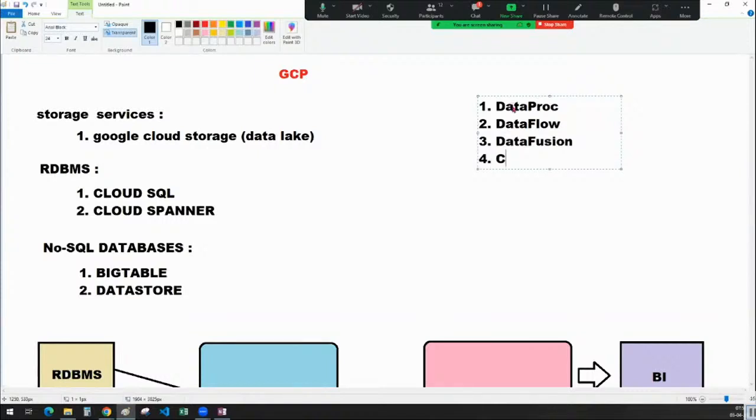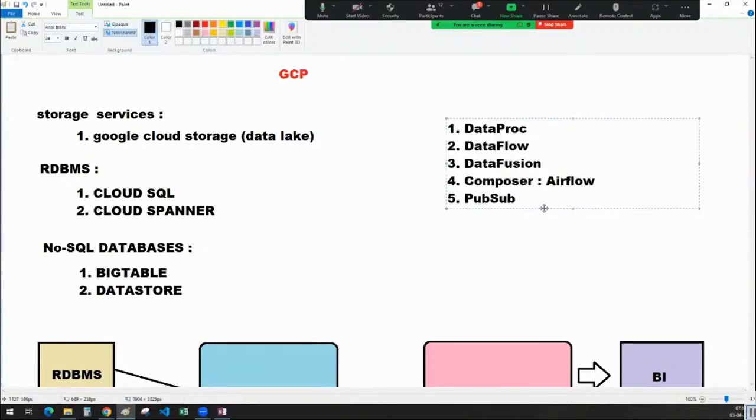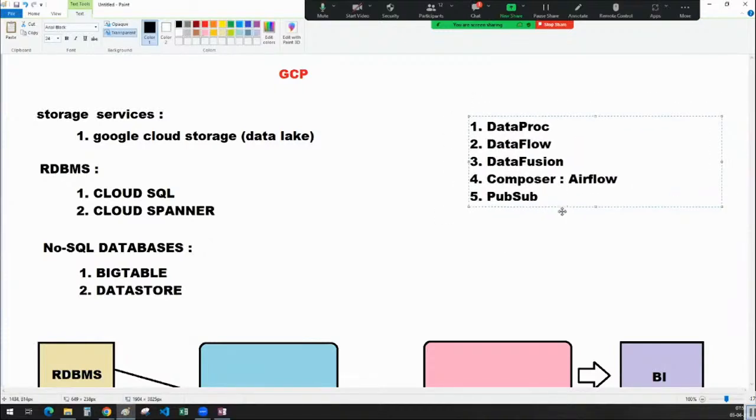One more is Cloud Composer, nothing but an Airflow environment, a managed Airflow instance, guys, for creating DAGs. It is a workflow orchestration tool where you create DAGs with the help of Python coding, guys. Very important tool. You're also going to look at Pub/Sub. So these are the data processing systems that you are going to learn in our session, guys. This is what I call data processing tools in GCP.